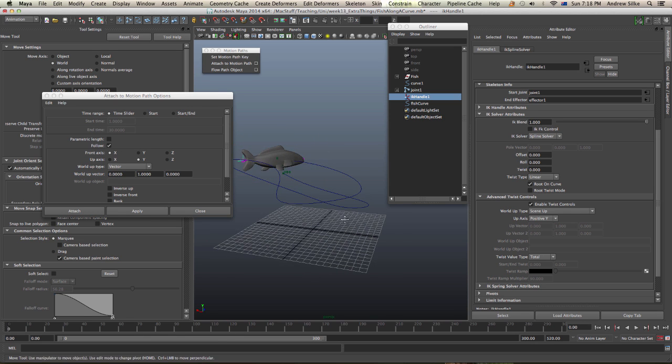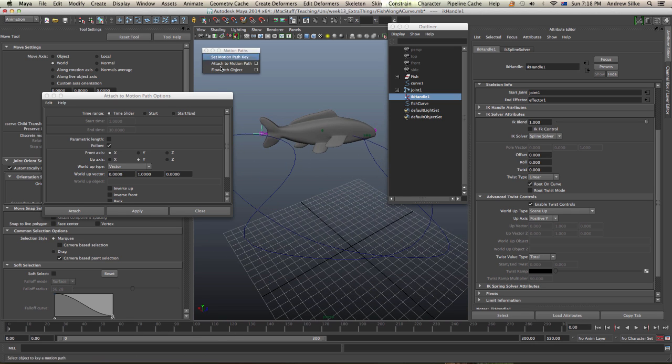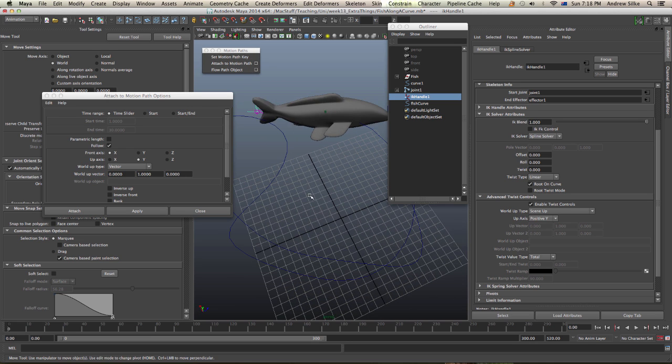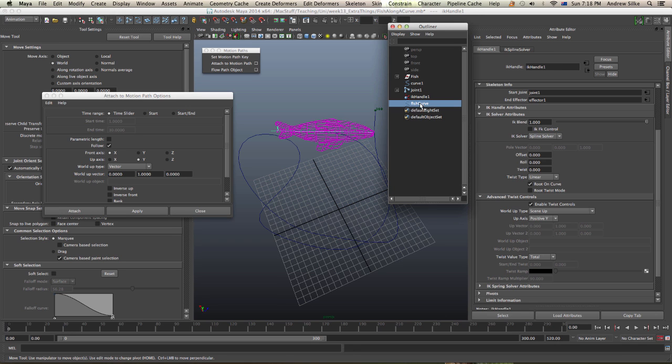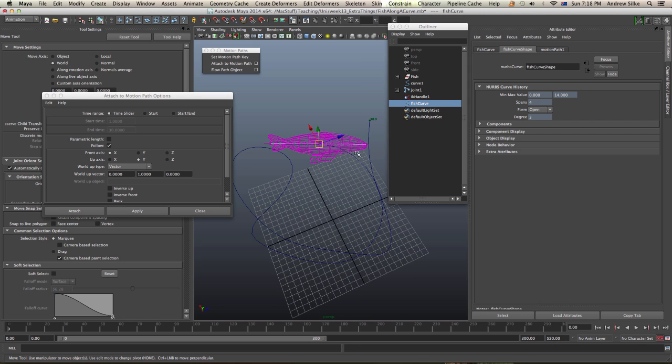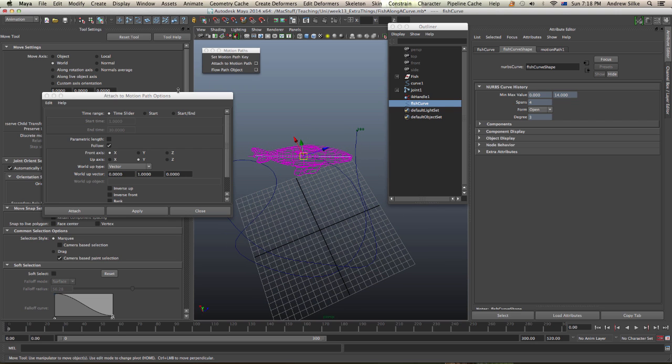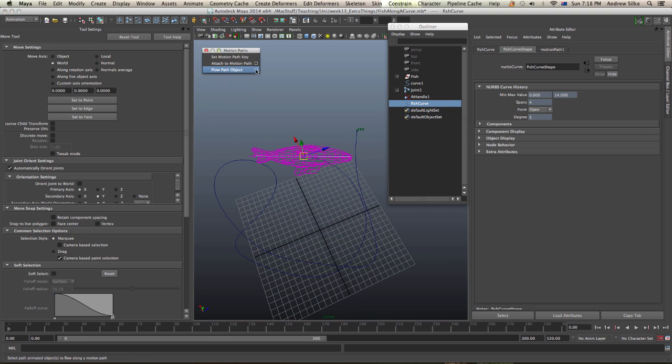Okay, so the last step here is to actually make it flow with this curve. At the moment this curve is just moving with that object, but we actually want it to flow, so we want to stick to it and actually follow it properly. So that's what this next option is, this flow path object.